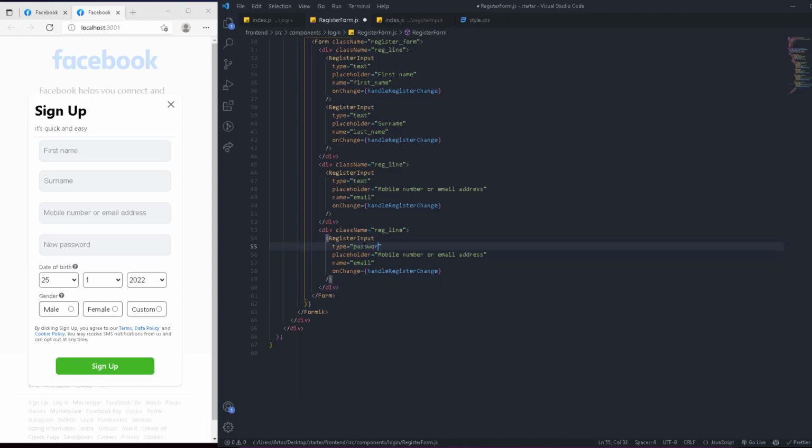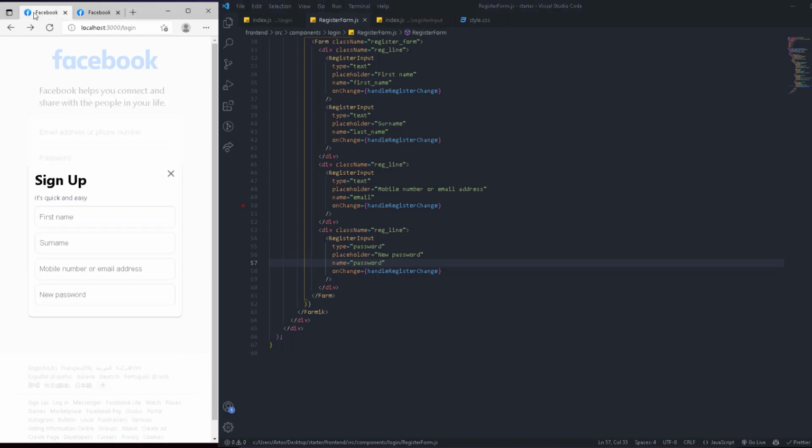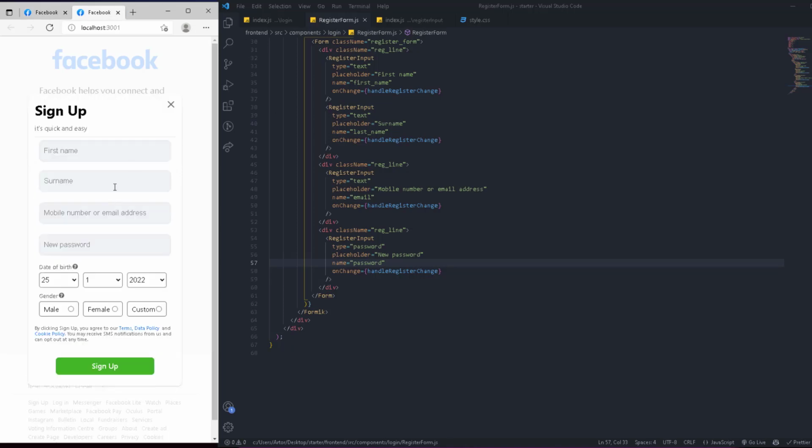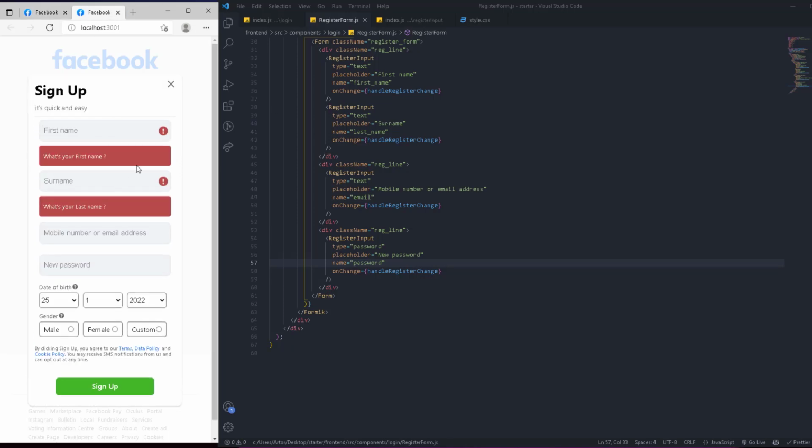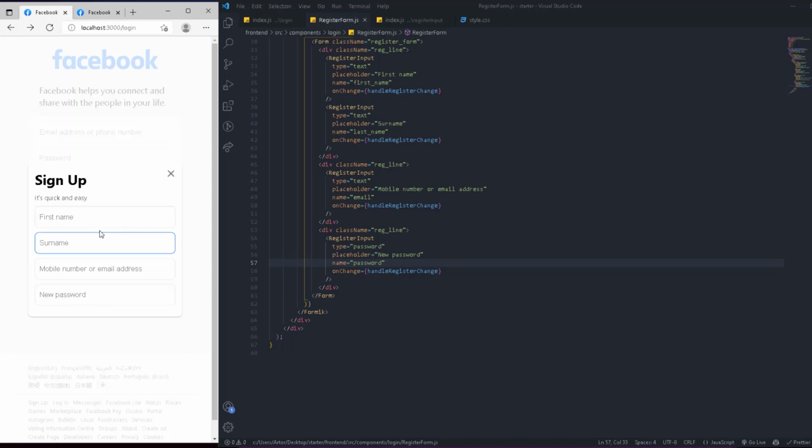The type is gonna be password, and this is for, I'm just writing from here, new password. Okay, and the name is gonna be password. Let's go back right here, and they look like this. And of course, these inputs are gonna be different. So this is like the real inputs for the register, and this is just temporary. We're gonna change this. When we work on the register inputs, we're gonna go there and change everything related to it.